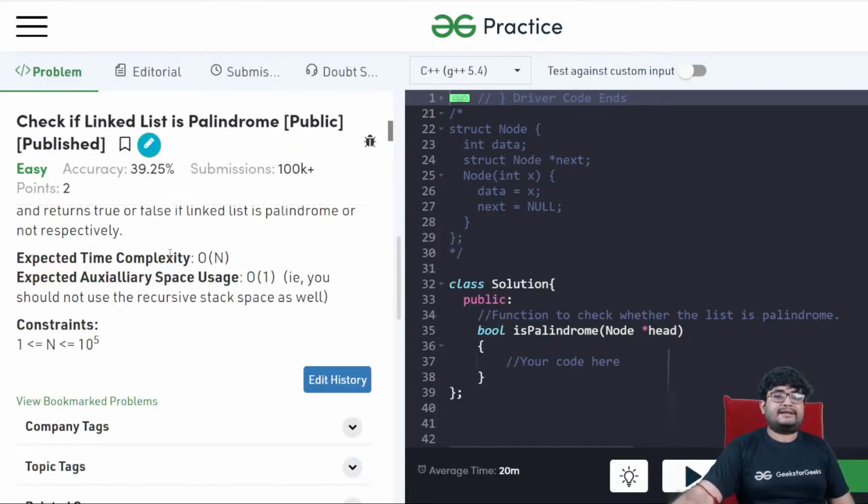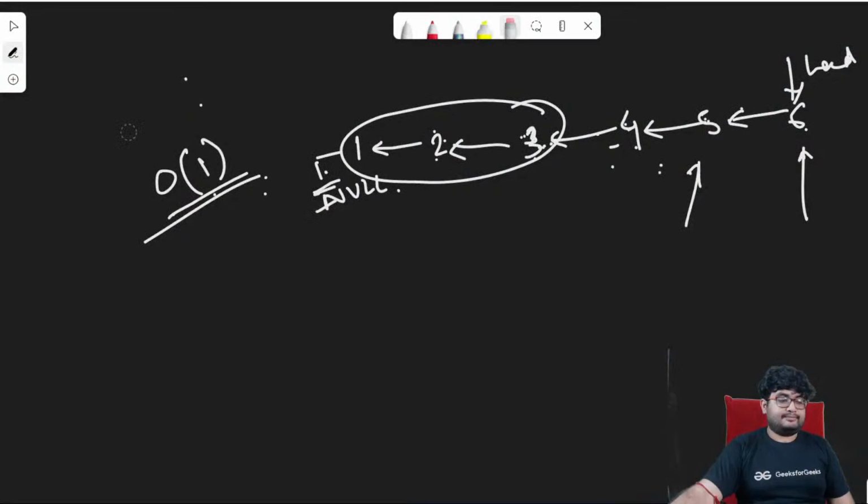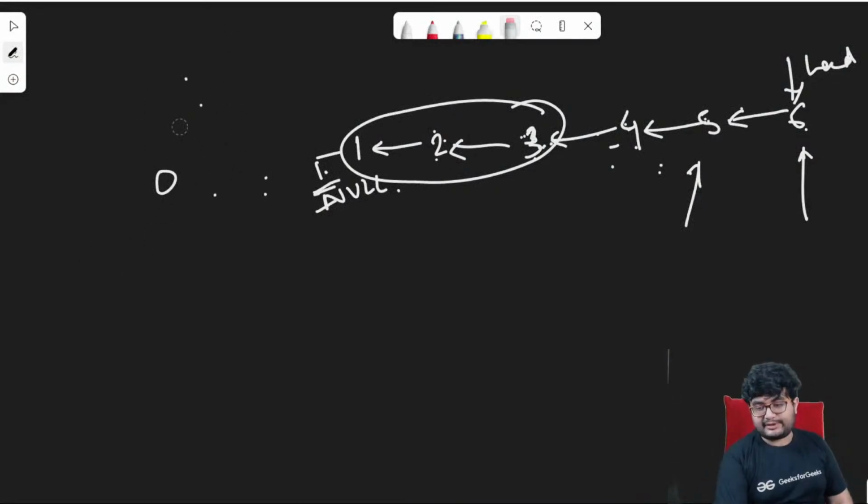So expected time complexity is order of n. Expected space complexity is also order of 1, right? So we have to solve this. Let's see how we can do that, right?